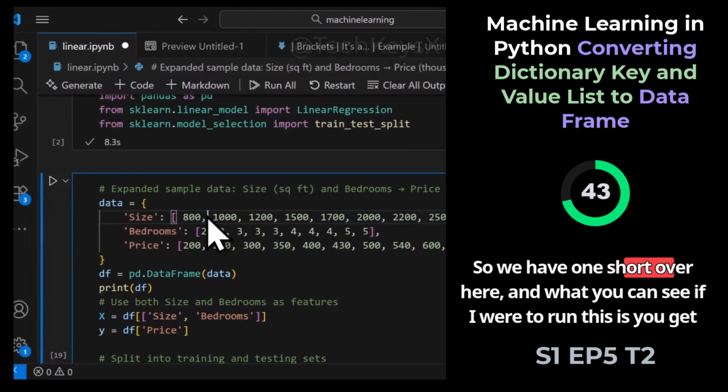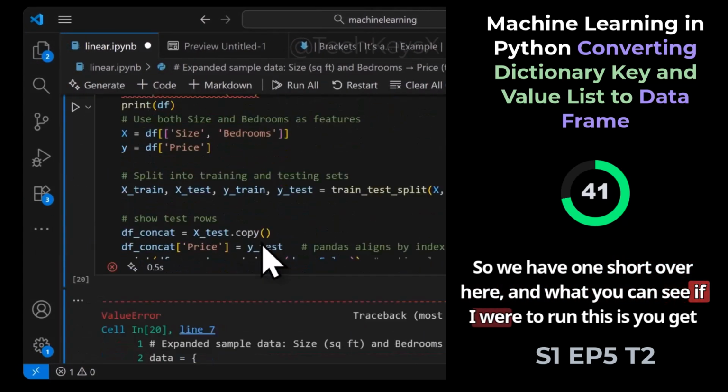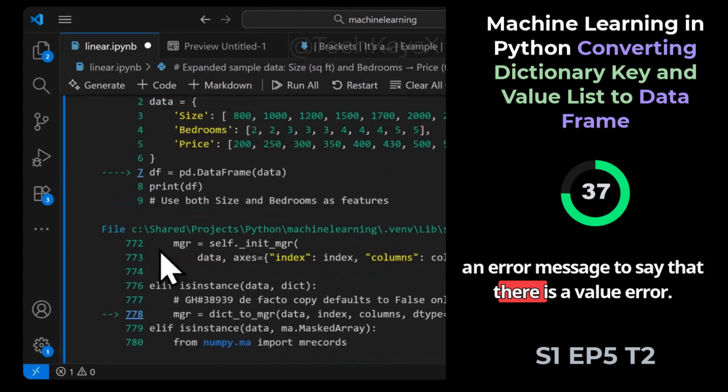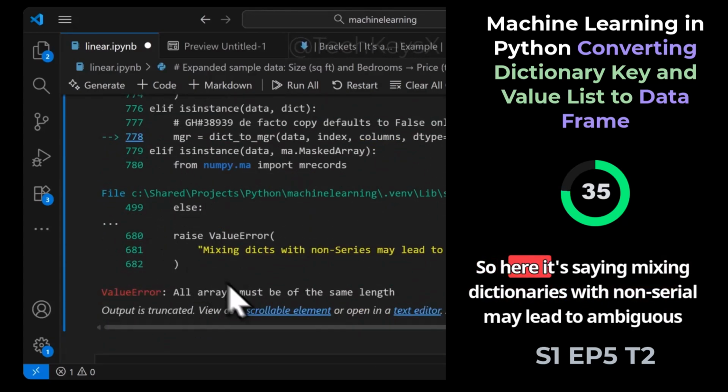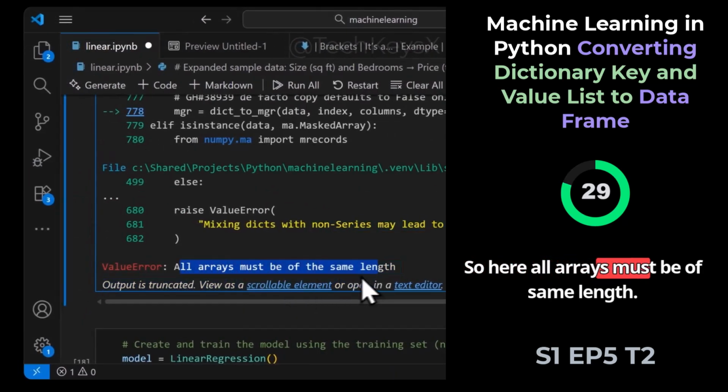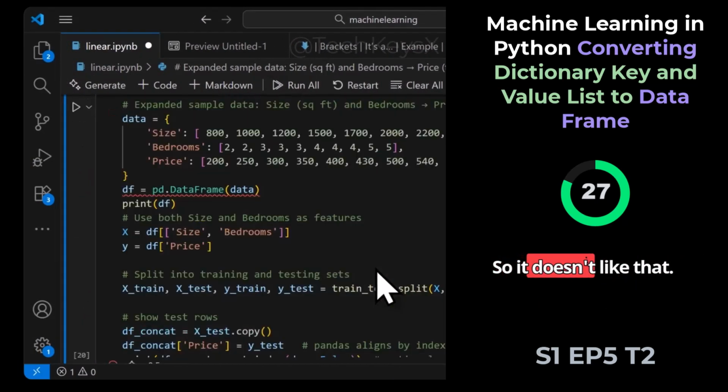So we are one short over here. And what you can see if I were to run this is you get an error message to say that there is a value error. So here it's saying mixing dictionaries with non-serial may lead to ambiguous ordering. So here all arrays must be of same length. So it doesn't like that.